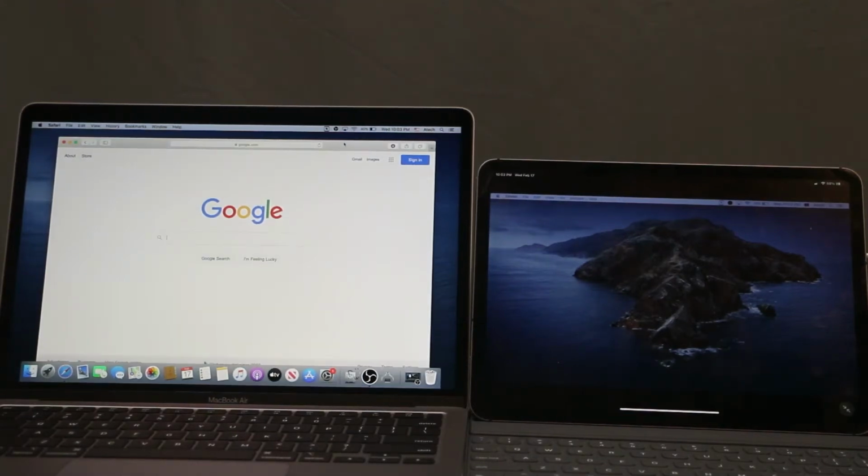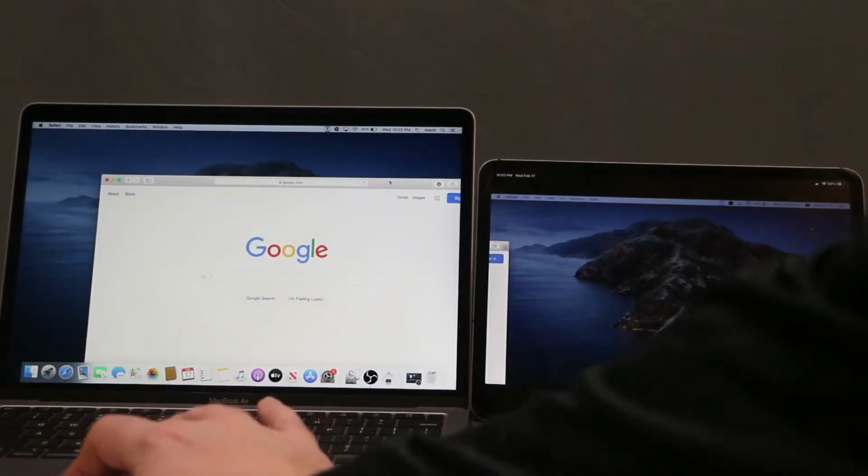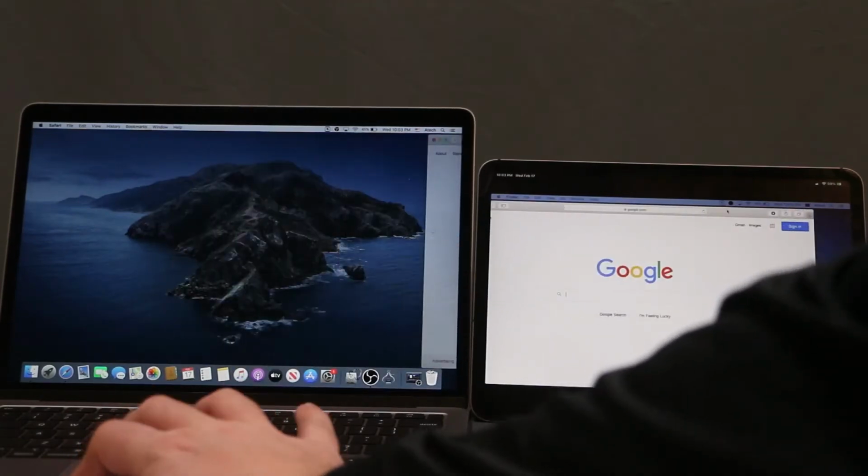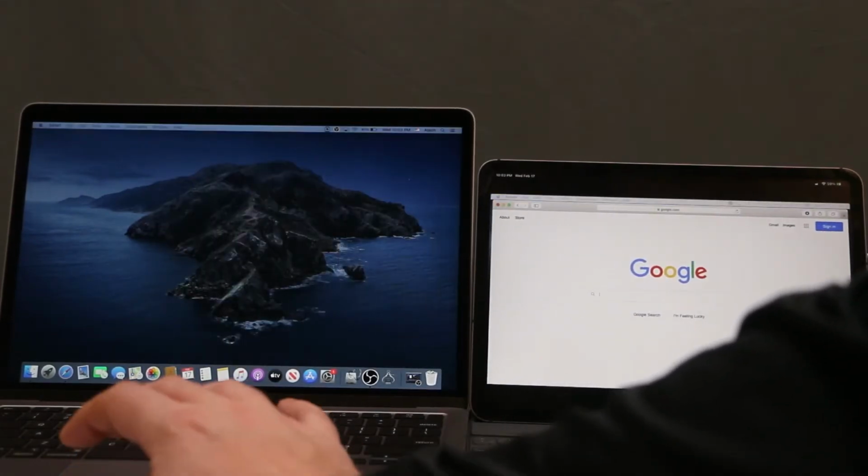What's up everybody? In this video, I'm going to show you how to use your iPad or your iPhone as a secondary monitor on your Mac computer.